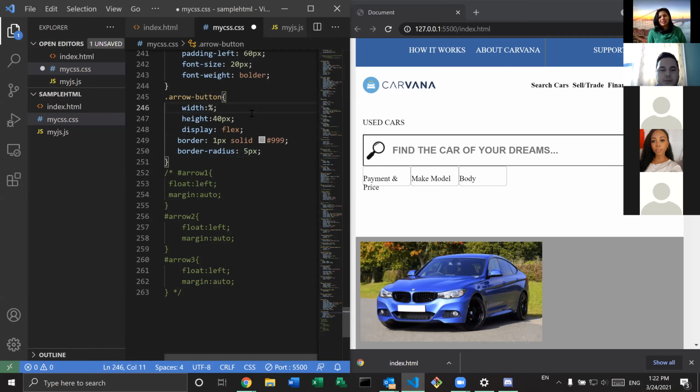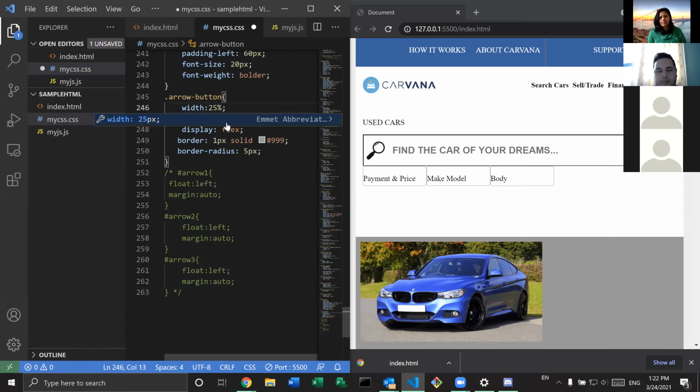Make them just a little bit bigger. Some of the letters are not fitting inside. Yeah, a little more. Just 25. Okay, perfect.